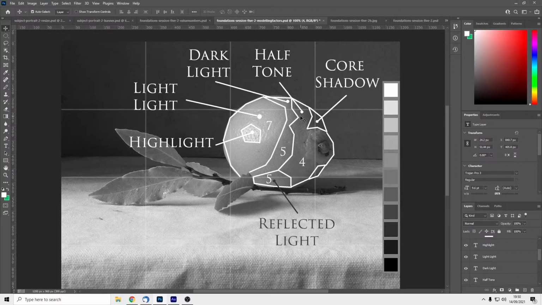This is our halftone. Lighter part of the shadow where it's starting to turn towards the light. And in there we've got the reflected light here. And this is the dark part of the light. And then the lighter part of the light, and then the highlight. So we've got some distinct areas there to deal with.